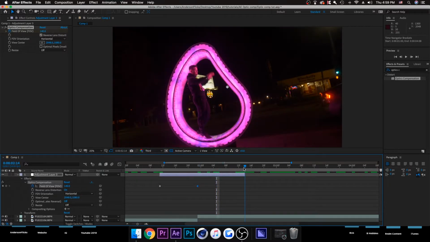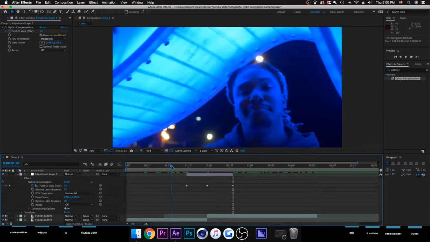You want to come back to the end of it, back on your keyframe on the field of view, you want to make one for 0. And you'll see what that just did.